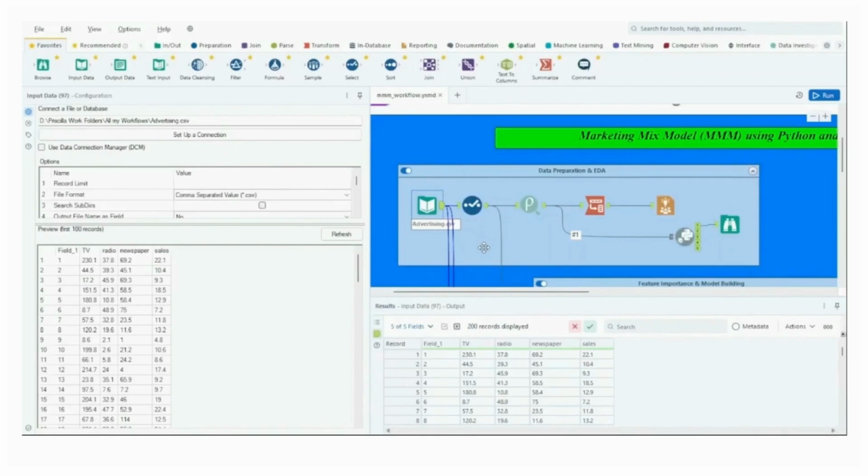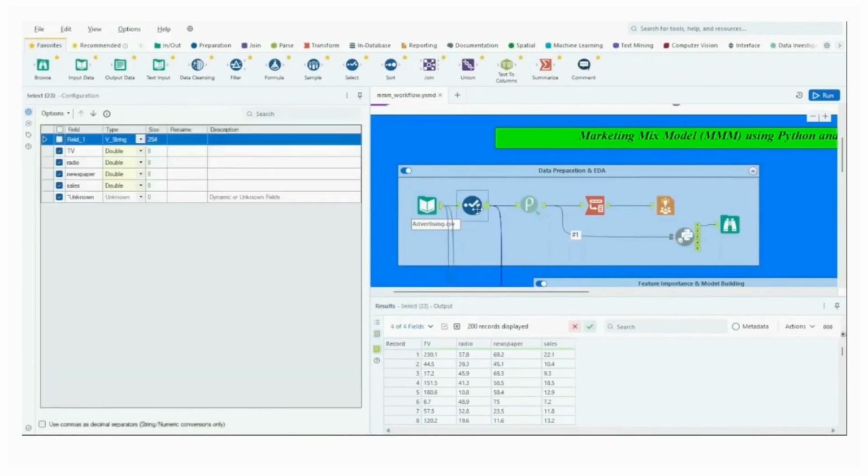First, we'll utilize the Select tool to deselect the Field 1 column and select all the remaining fields in our dataset. With the Select tool, we can easily customize our data and focus on the relevant variables for analysis. It streamlines the data preparation process, saving us time and effort.